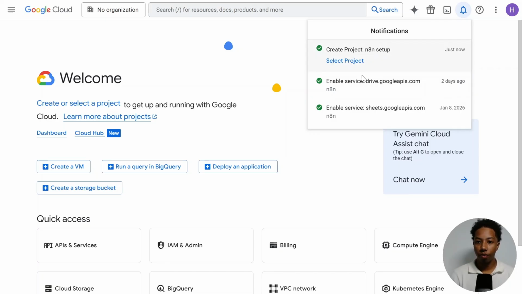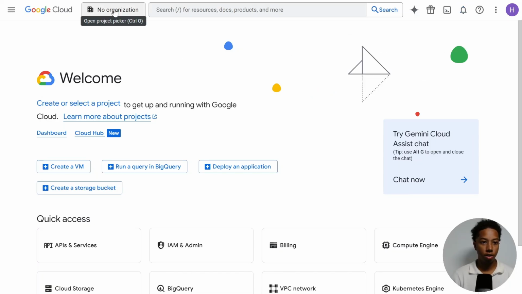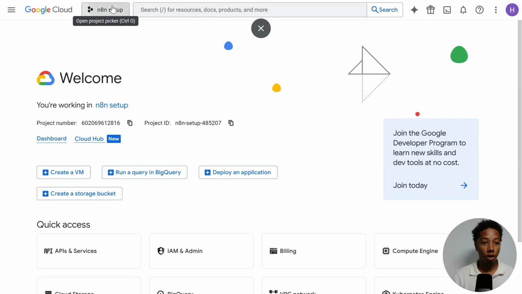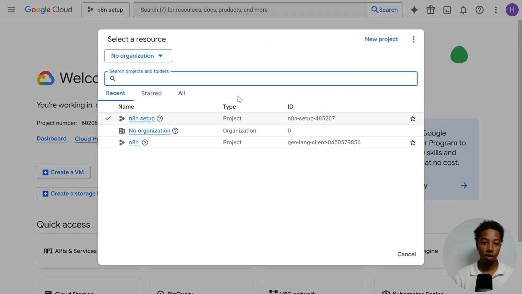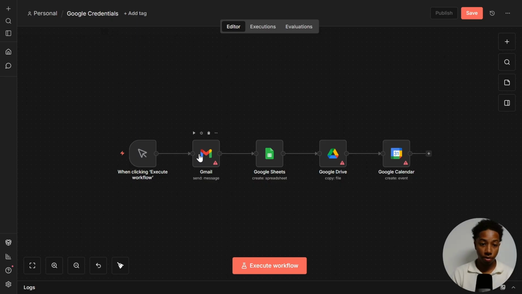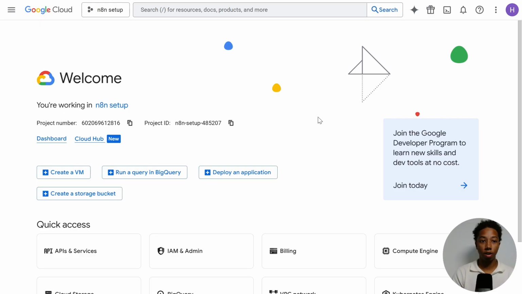And so we've got our notification here that our project has been set up. So we can now go ahead and just select it here. It will be n8n setup. And as you guys might have noticed, you are able to have multiple of these projects if you do choose to do so. And so our next step is to now actually enable the different APIs for these different platforms inside of Cloud. So Gmail, Sheets, Drive, Calendar, inside of the Google Cloud console.